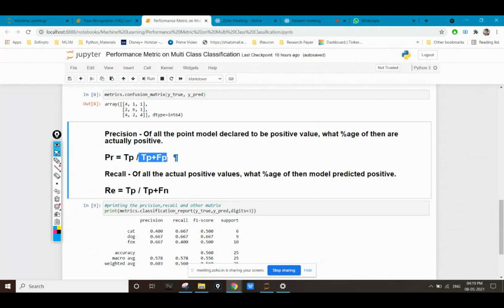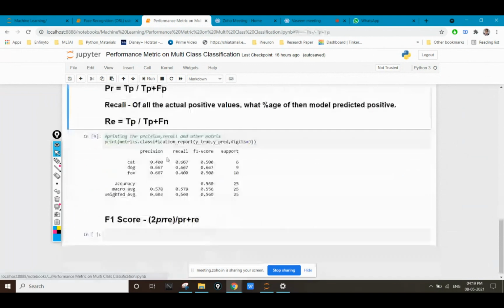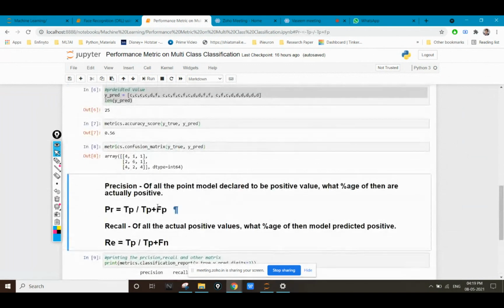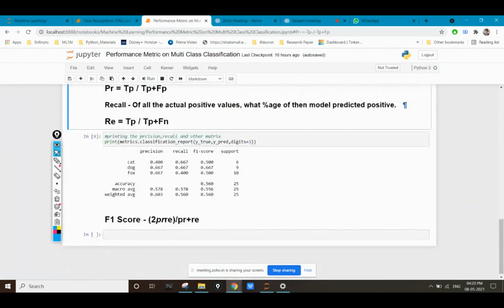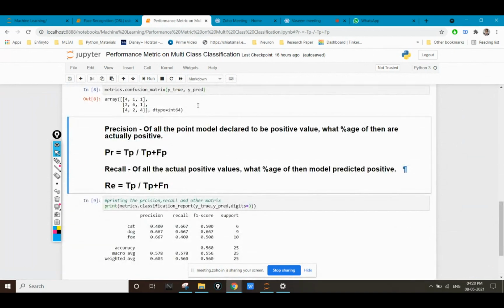My value was 0 but my model said that it was true. False positive means I was not actually having COVID, but my model said that I was having COVID. This is known as false positive.